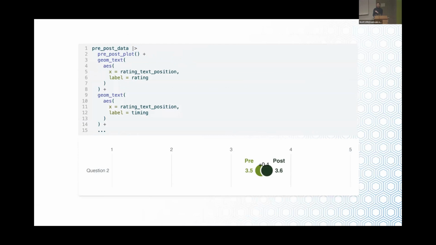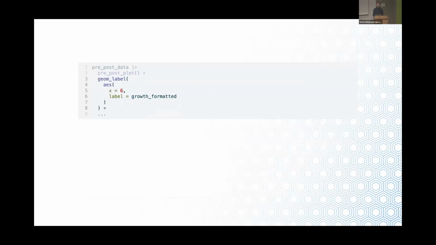Now we still have that growth label, which is a little problematic because it's right in the middle and it's still overlapping. So what we ended up doing was using a geom label where x equals 6, which just means we put the growth all the way on the right side outside of the plot.